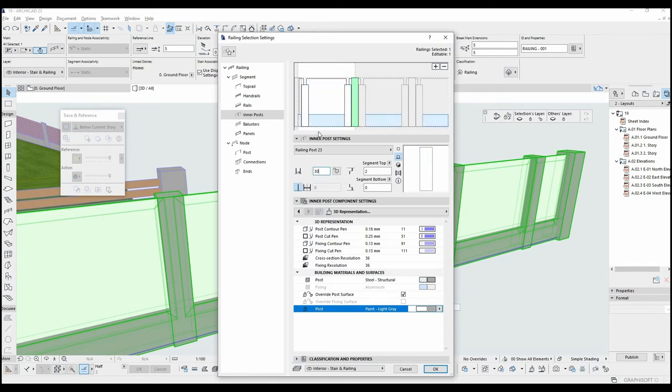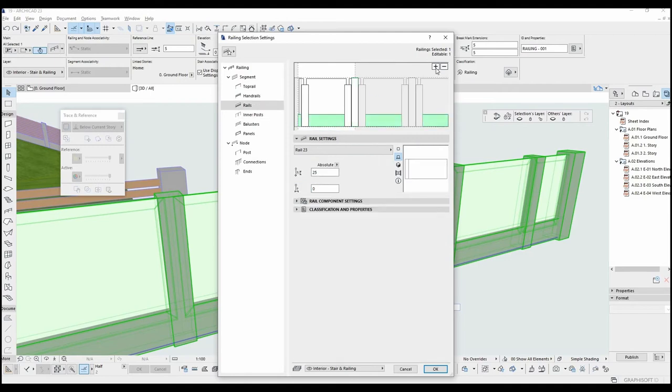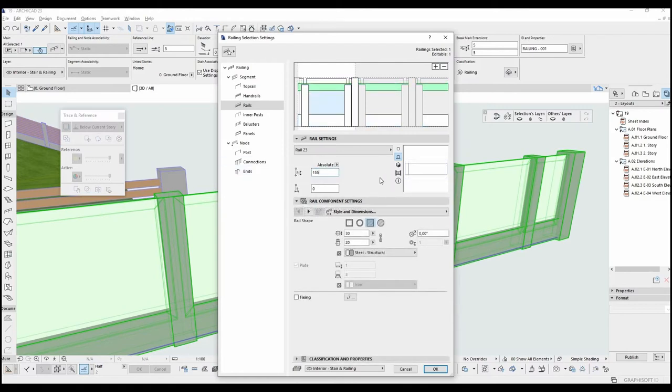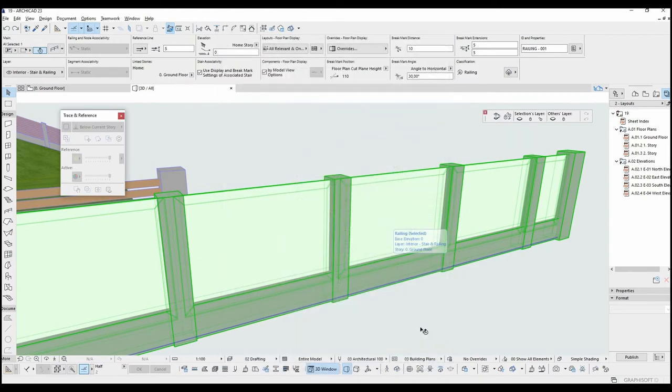For the top part of the wall, I'm just gonna place an additional railing. I click the rail and click the plus. For the absolute parameter, I input 155. For the height, 30. Once we did that, the result looks like this.